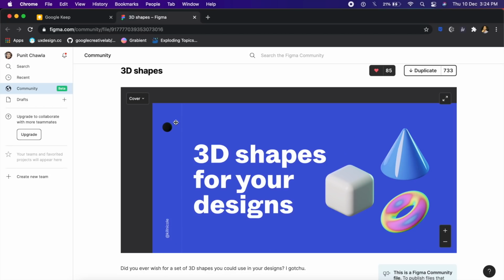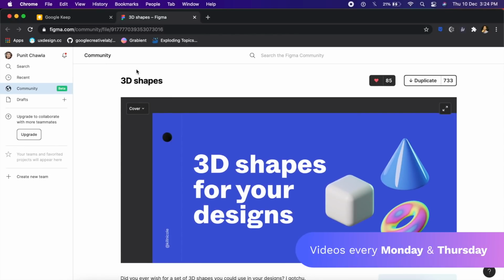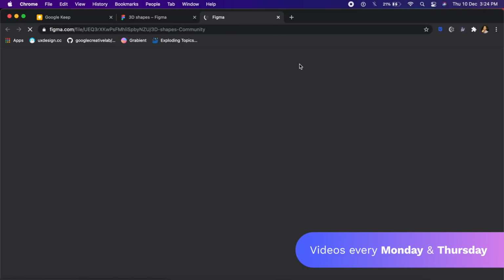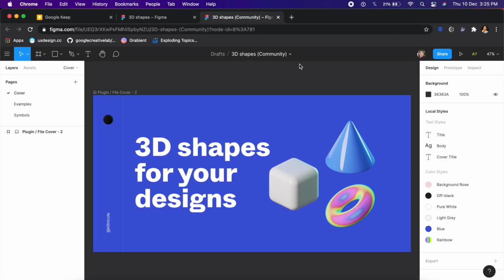So the easiest way to get started with 3D is to get started with 3D in your favorite design tool, which is Figma. Now in Figma, we have 3D shapes, which allow us to quickly get started. Once you get to this page called 3D shapes, you can always duplicate this. This will allow you to use it in your own projects itself. I think this is one of the most impressive libraries of 3D I've seen in Figma ever.